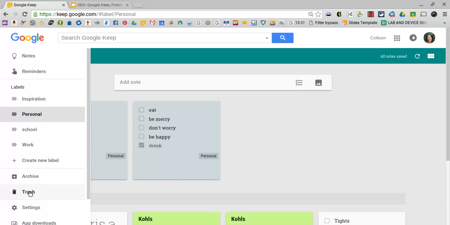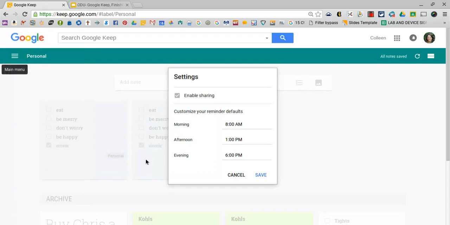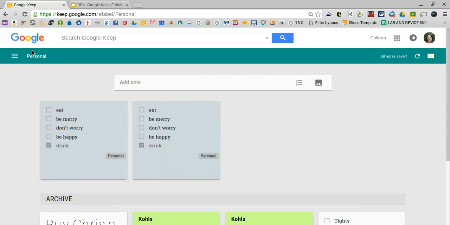You could see what's in your archive and your trash. I think notes probably stay in your trash for 30 days. And this other setting is you could set customized reminder times for those reminder event things. I think that about does it. Let's just play around with it. Try to collaborate on a note with someone so you can figure out how that feature works.